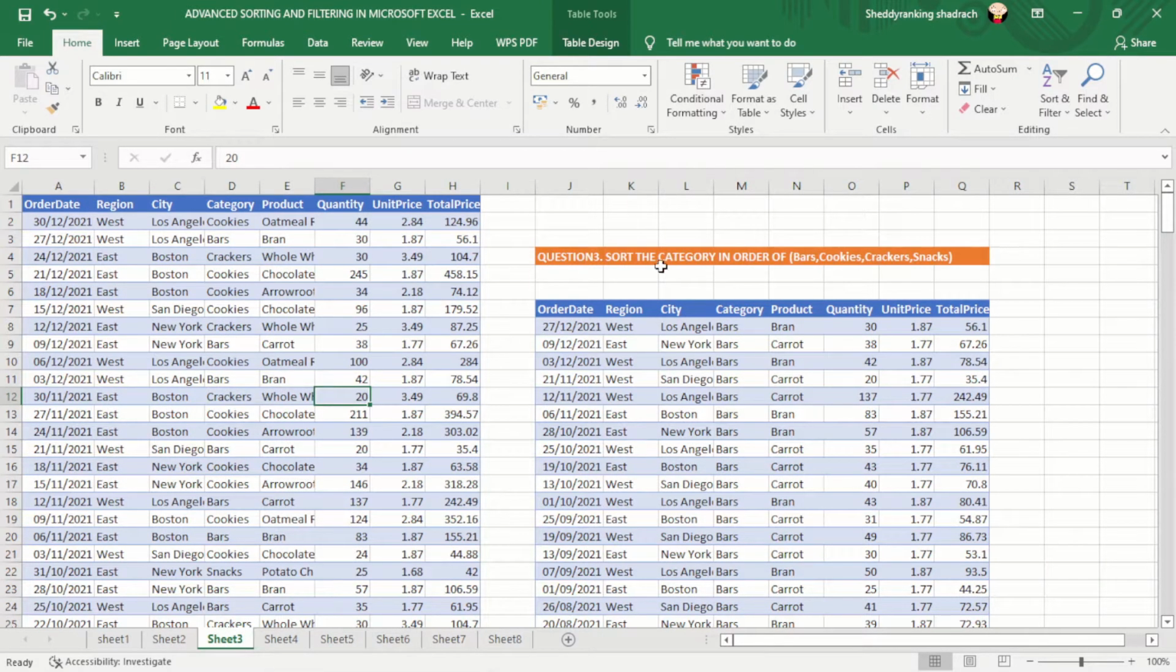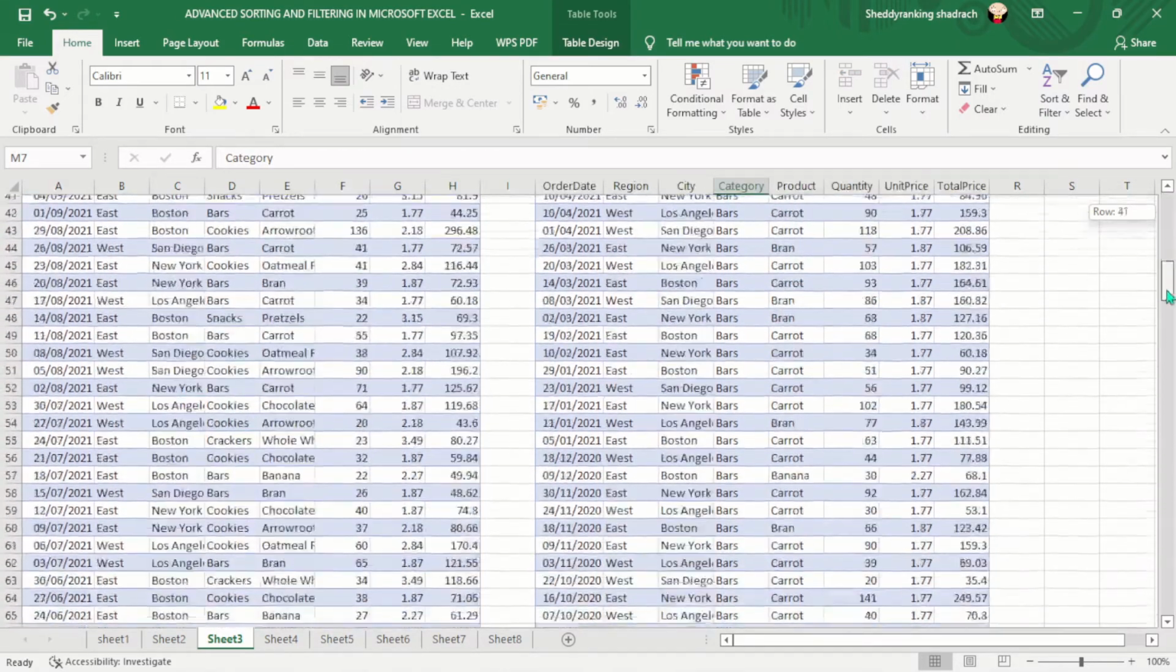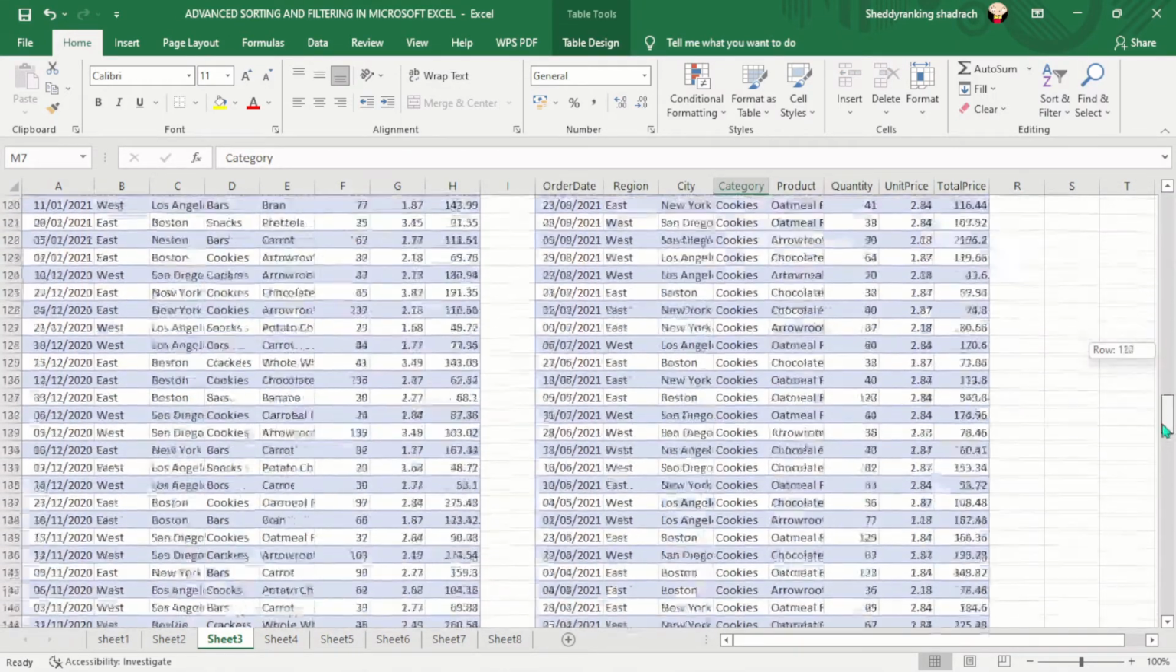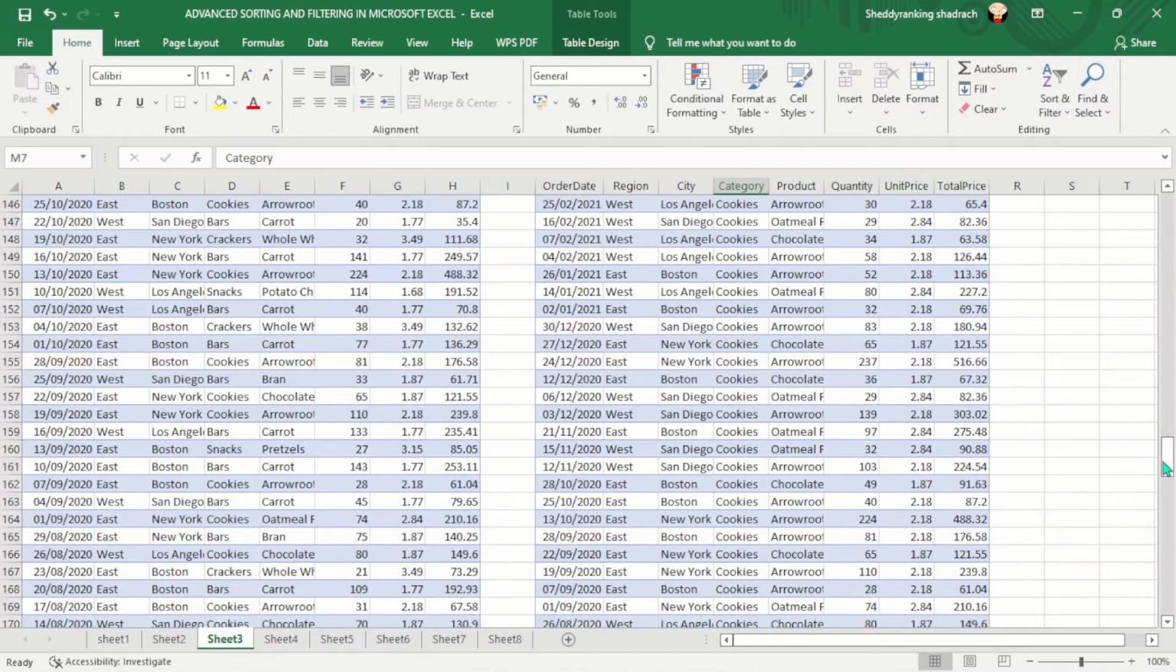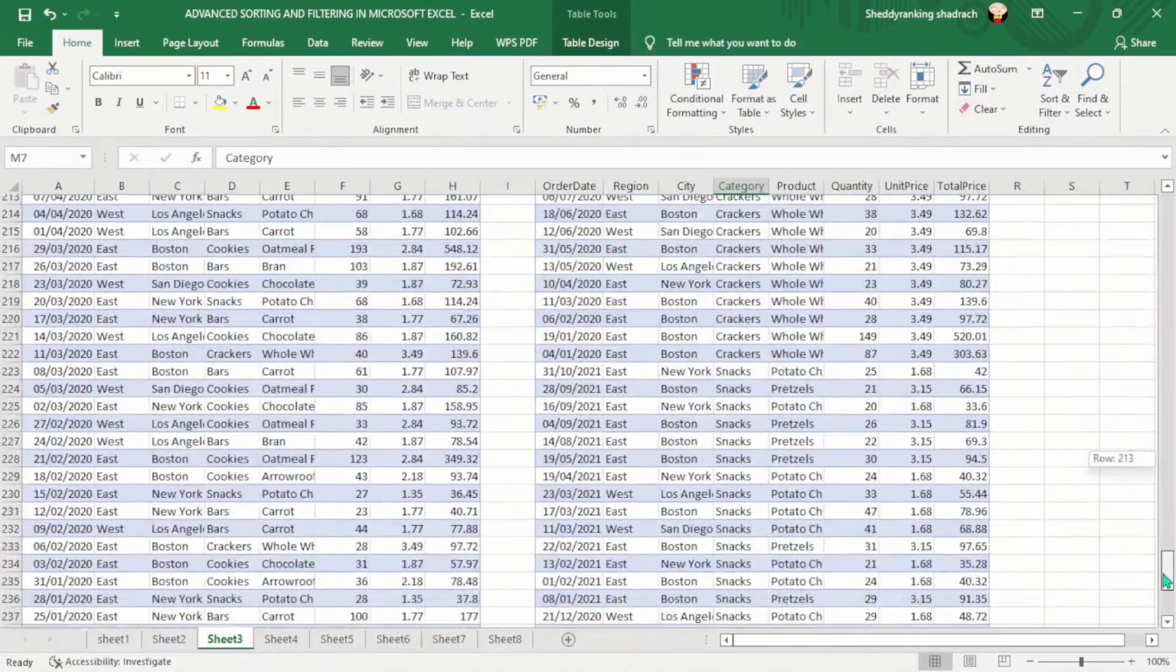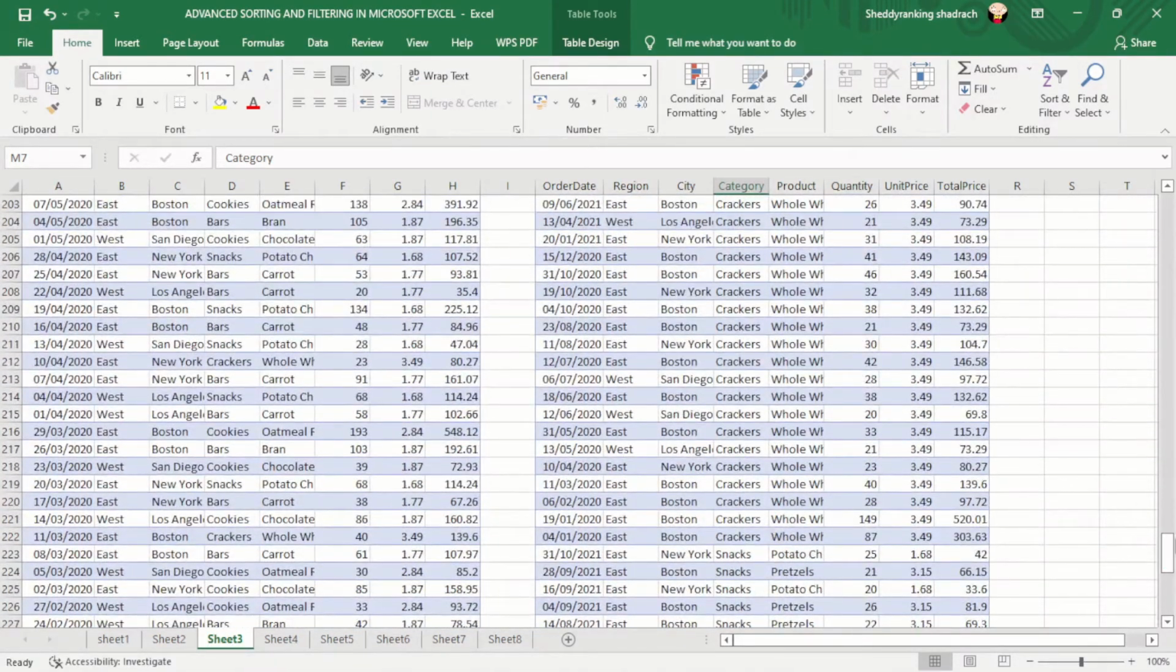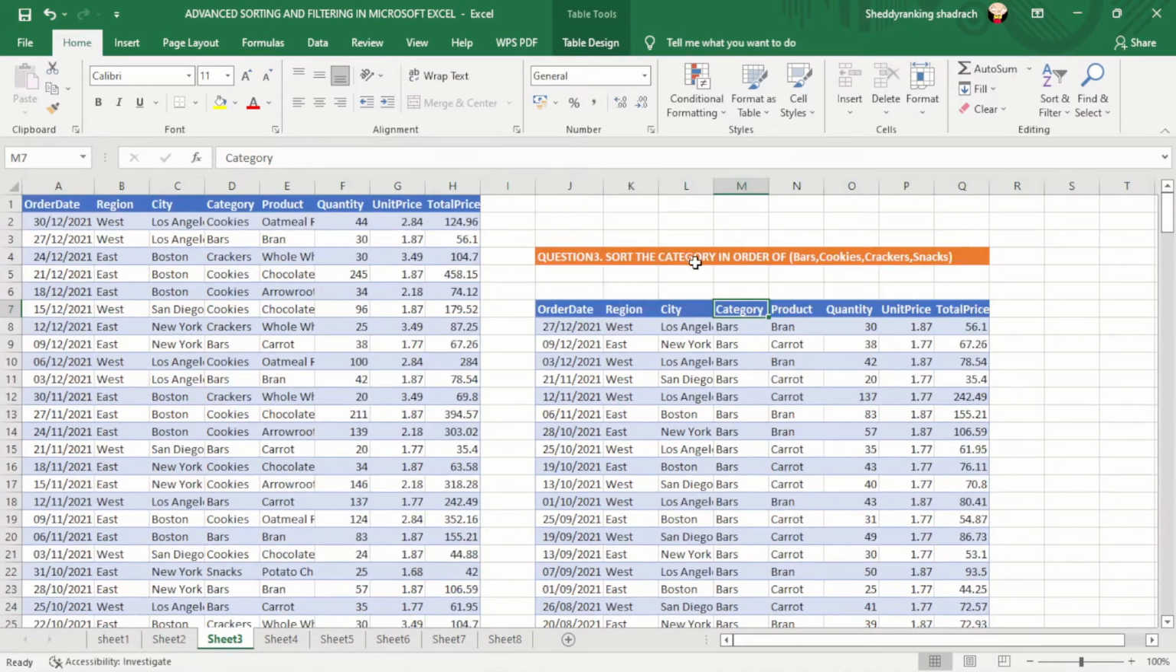The question on sheet 3 says sort the category in the order of bars, cookies, crackers, and snacks. So here you can see we have already done it, and if you look at this category column, the first one that comes is bars, then cookies, then after cookies we're supposed to have crackers, and after crackers we have snacks. So how are we going to do that?